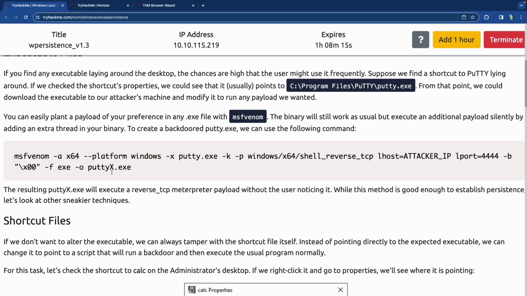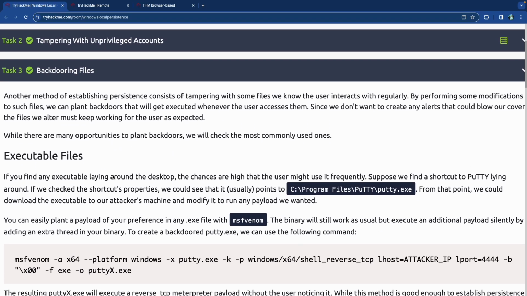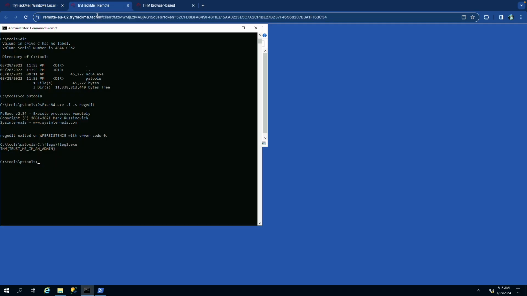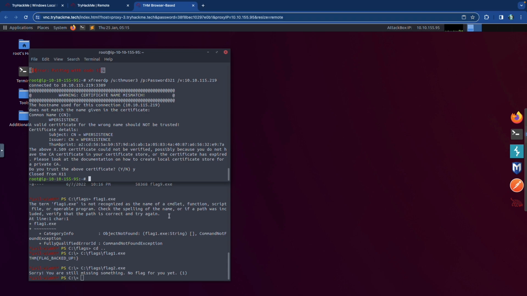Easy and simple enough. So let's do this. We're gonna do the first one, which is the executable files, using a command like msfvenom to create the file first, and then from there we're gonna create our little backdoor shell, and so on. I'm gonna open the commands up on my second monitor, and then we're gonna go over here. The first thing we want to do is create our msfvenom payload.